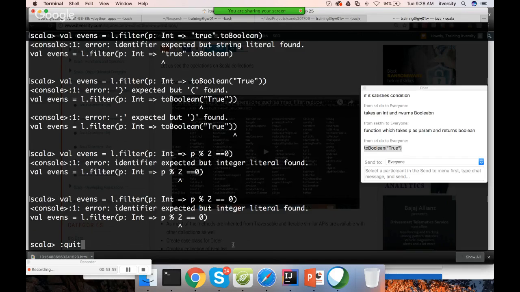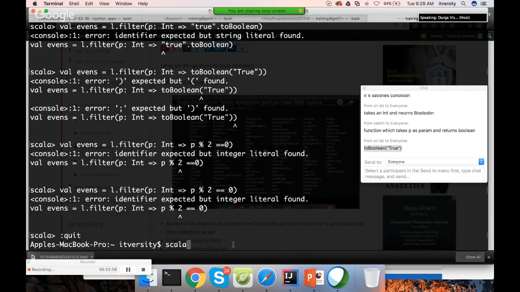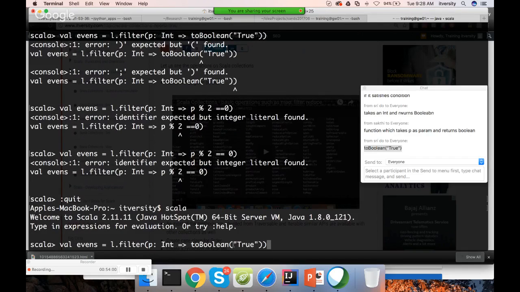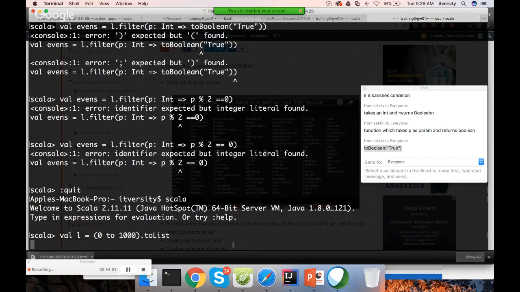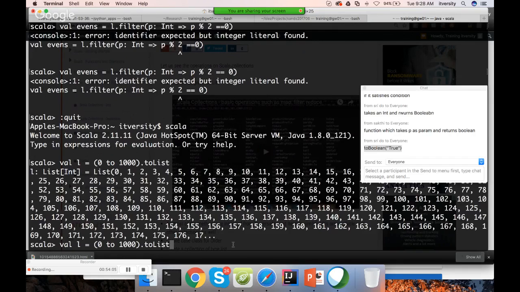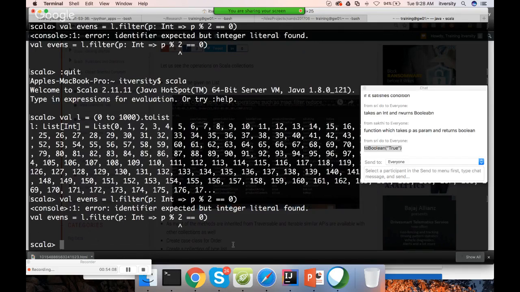Let me quit. I'm starting Scala again. Sometimes this kind of issue will pop up. Okay, identifier expected, but integer literal found. Okay, one minute.